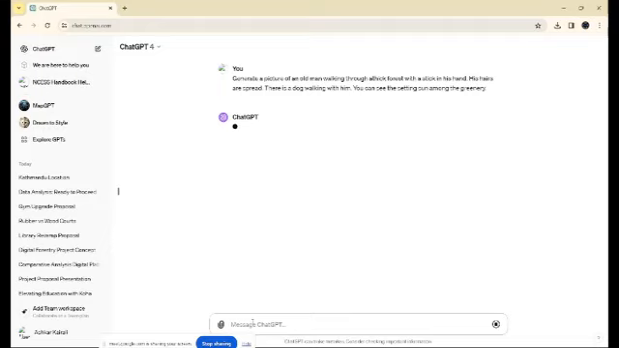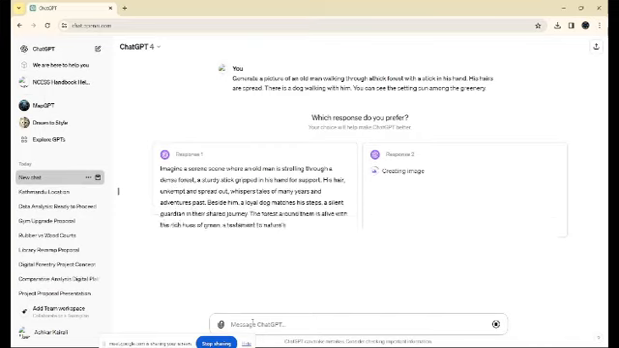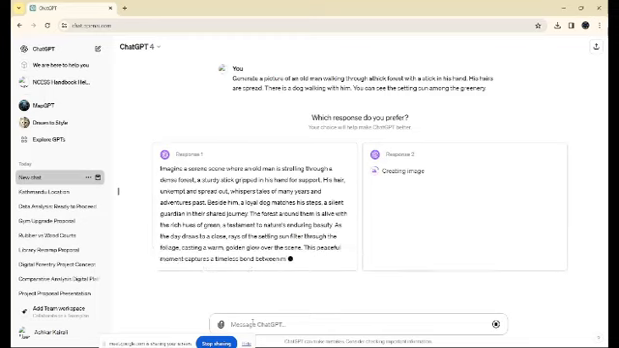I'm asking ChatGPT only, but what it will do is it will hand over the work to DALL-E. After that, it is giving some ideas on which one do you like to have. So here it is creating an image.